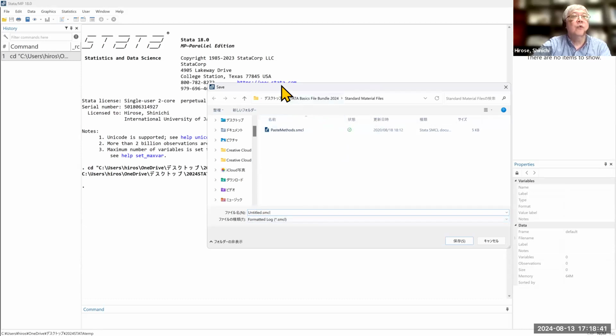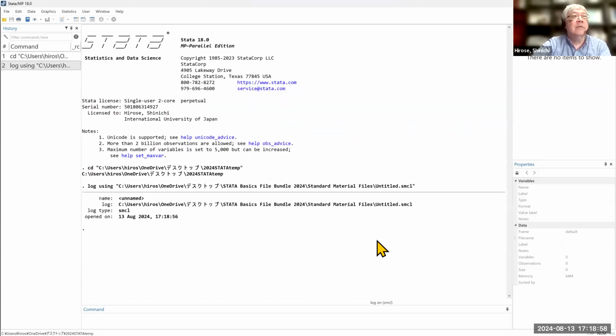And if you want, you may choose an appropriate place in your file system. I will keep it in this location, untitled SMCL. Then from now on, all the results, all the output which appears on this screen will be recorded under the name of untitled SMCL in my case. So please create the SMCL file now.